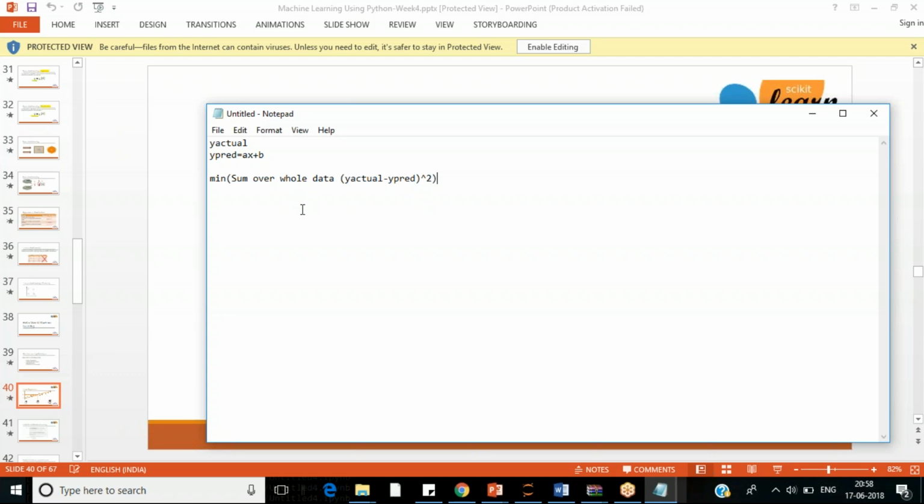Yeah, this is clear that there will be some imaginary line for every x, whatever y we have given. We have to take the square of the error and try to minimize that. Yeah, that's the difference between your actual and prediction. That difference is to be minimized.